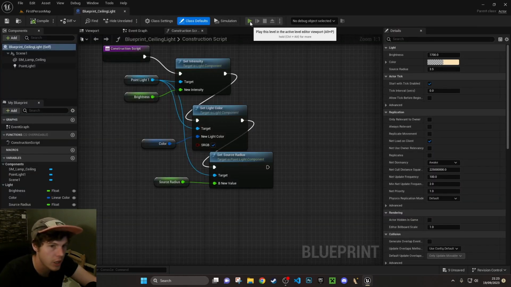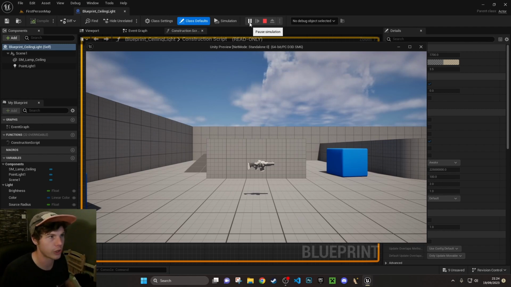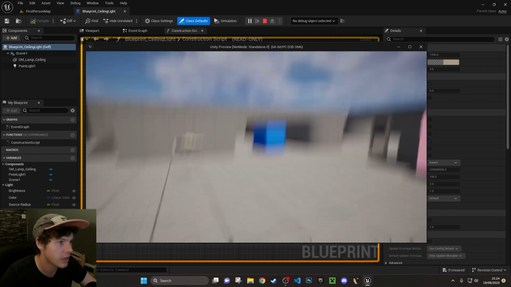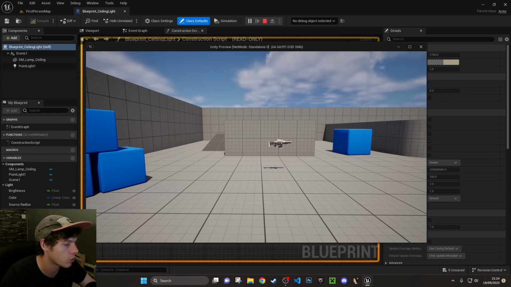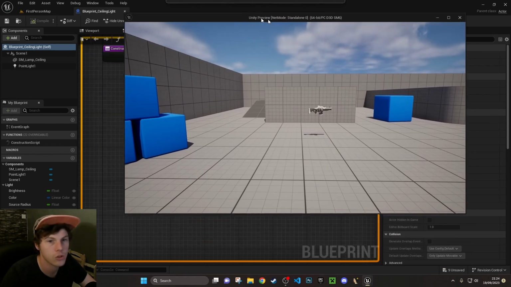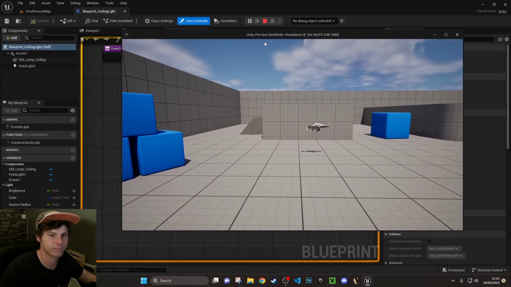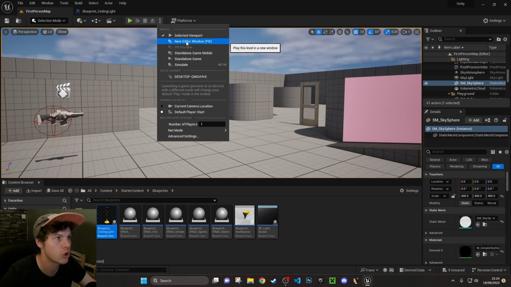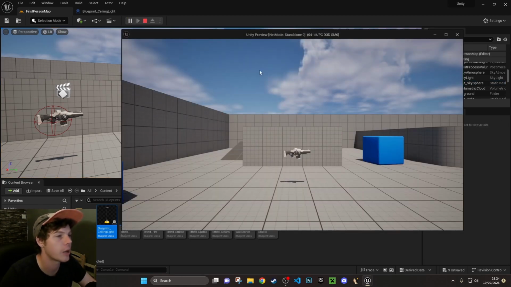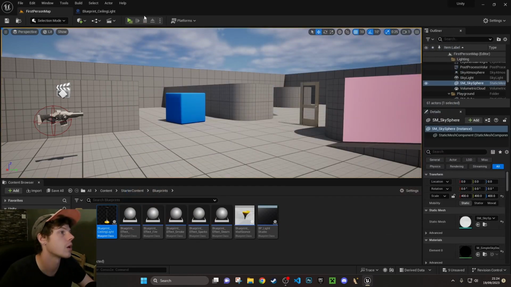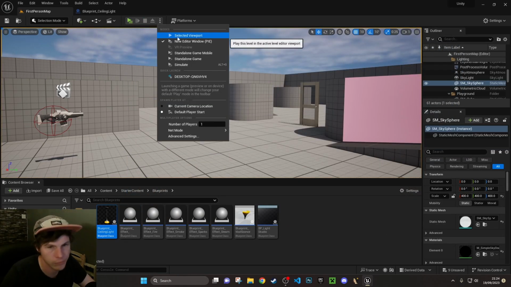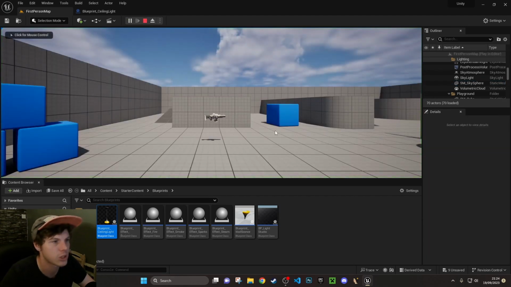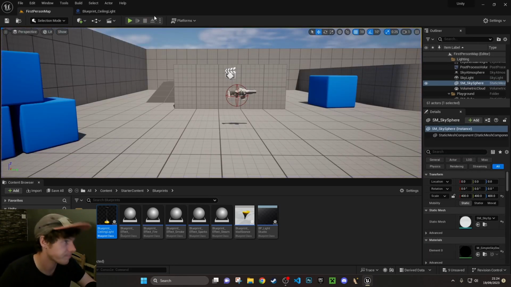If I press play here, it will open up what's called a PIE window, and effectively this is just a standalone application running a preview for your game. If you want that to always happen, you can select here new editor window, PIE, and it will always open a PIE for you every time if that's what you want to do. I typically use selected viewport because if I'm in here I may as well.